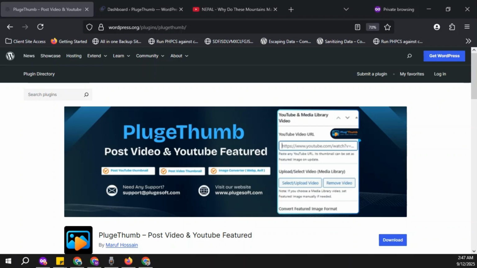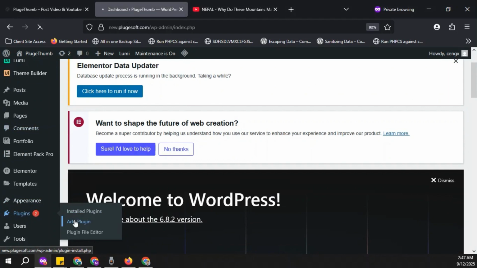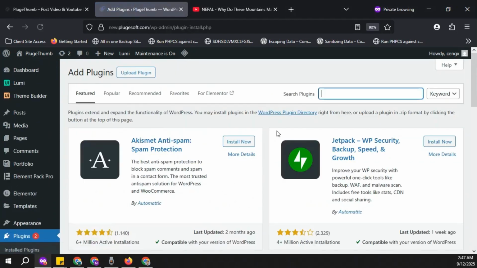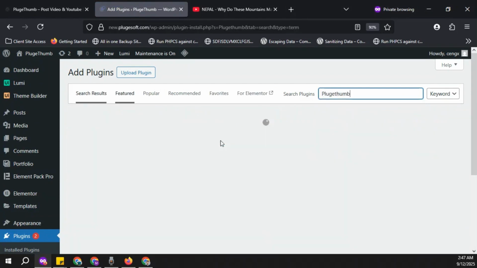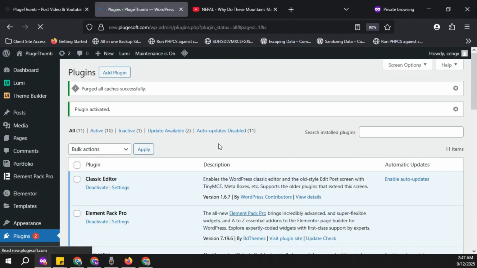First, installation is super simple. Just go to your WordPress dashboard, click on Plugins, Add Plugin, search for PlugeThumb, install now, activate. That's it, no extra setup needed.